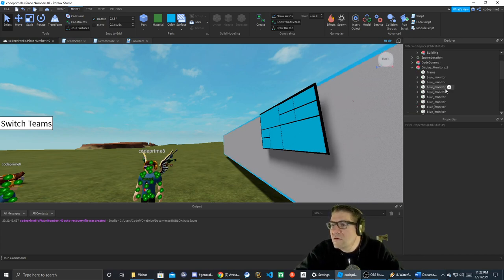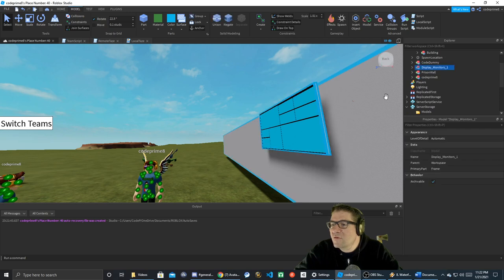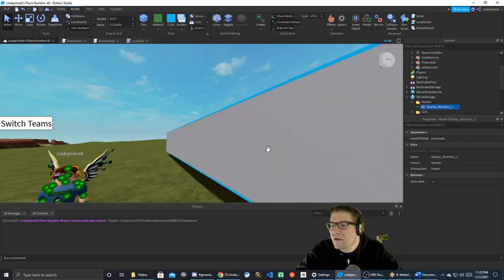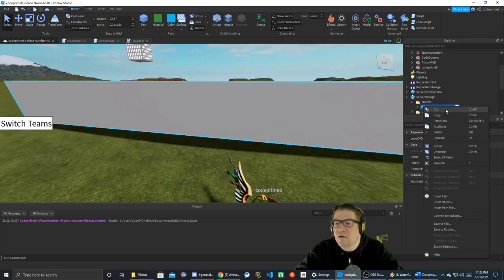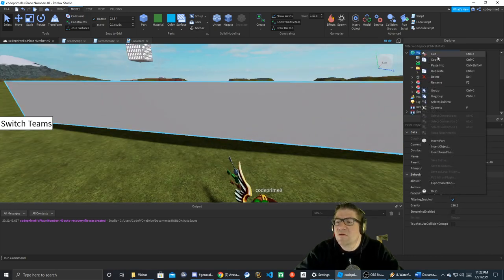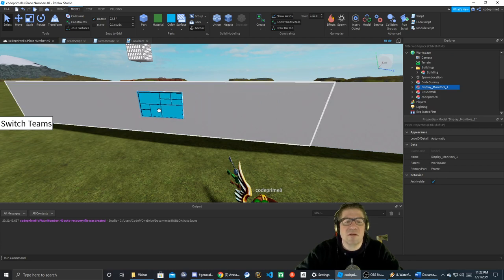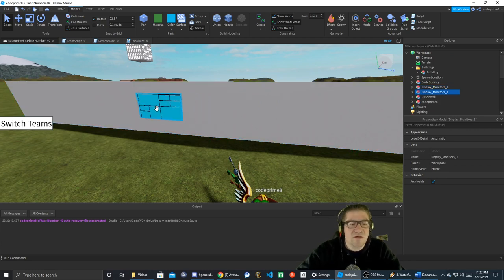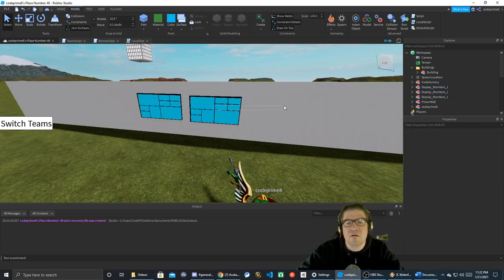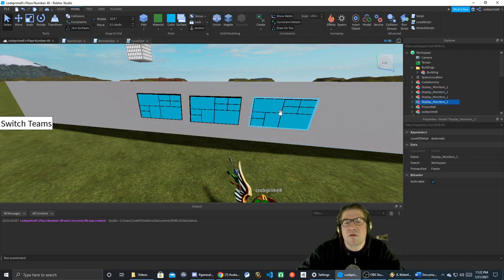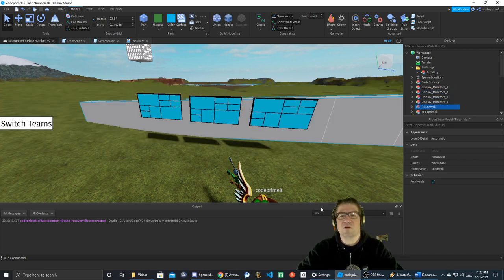So, now we can move that down into our models. So, where did our model go? Display monitors 1. And we'll just move that right down into models. Whenever we need it, we can just copy it out, paste it into the workspace. If we need two or three of them, we can hit control D, duplicate that out. That's the beauty of models.